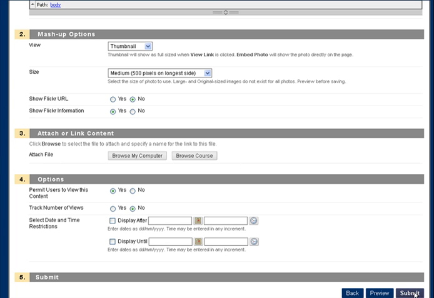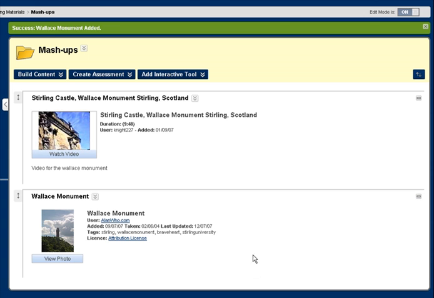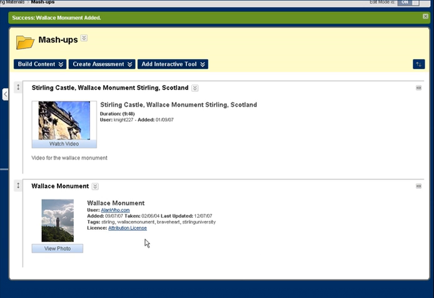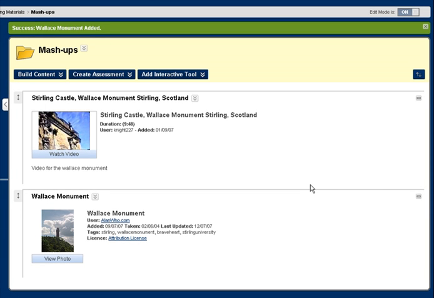So once you're happy with that, just click submit, and there we can see it's got all the license details next to it. And that's the end of the session on mashups.